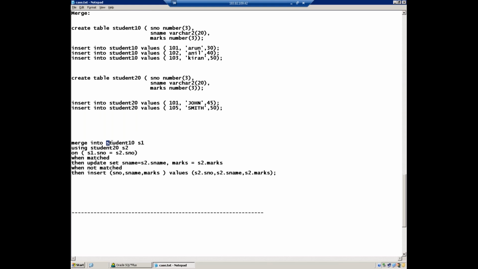Merge into student 10. What is S1? S1 is the table alias for the first table. You are merging into the first table using which table? The second table, student 20. What is S2? S2 is the table alias of the second table.